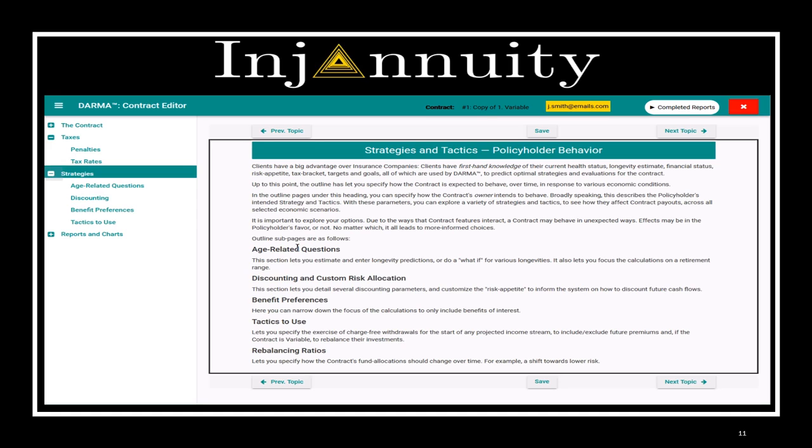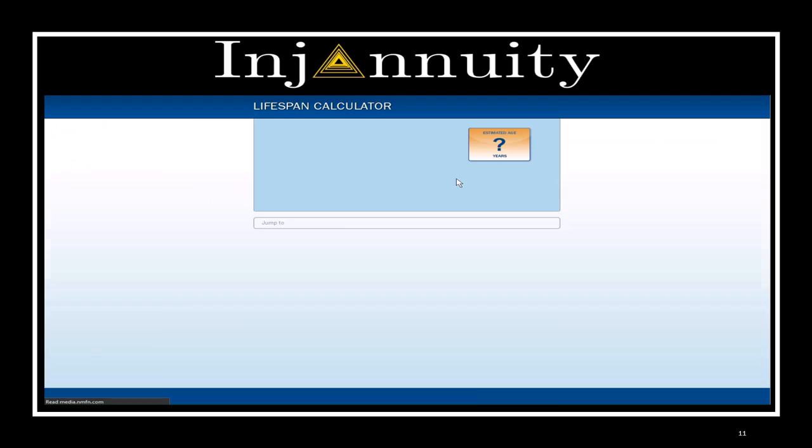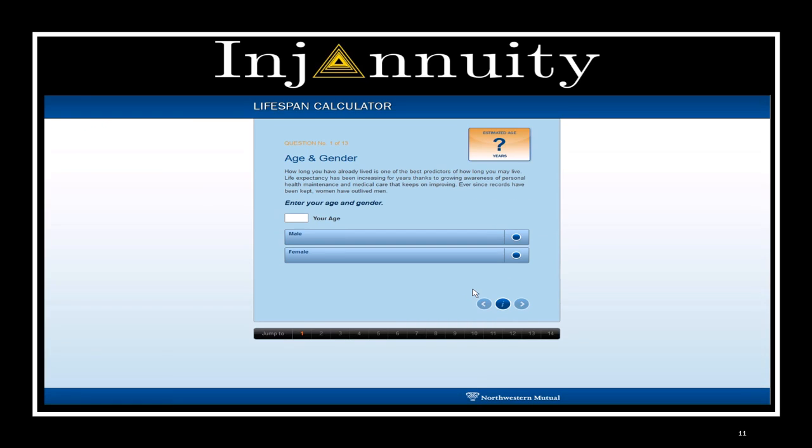We have age-related questions, discounting, benefit preferences, and tactics to use and rebalancing ratios. First, let's take a look at age-related questions. And the first two questions relate to longevity for the primary insured and the second insured. If you notice to the right here, if you click on it, it brings up the Northwestern Mutual app, which asks a series of questions to determine the longevity of your client.